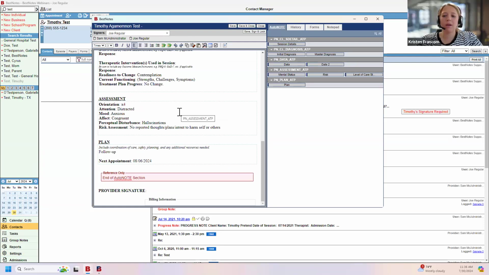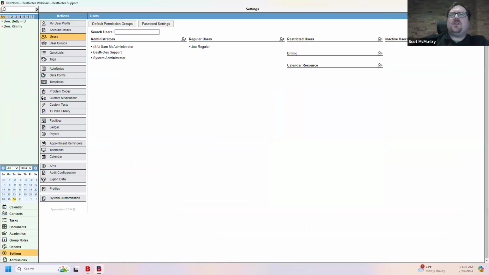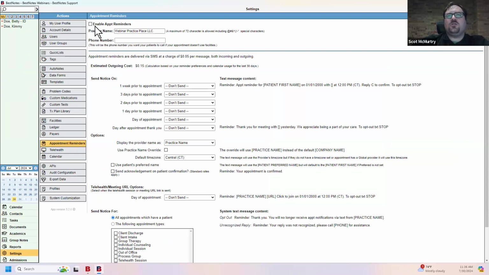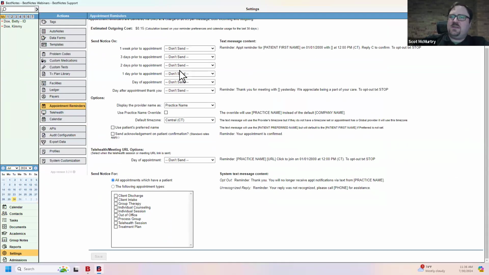And then how do you get it to send the client a text for their appointment? That's another good question. Feel free to contact us if you want a little bit more of a walkthrough with that. But the basics of it is, if you have that turned on, I'm back in the admin log. There we go. Appointment reminders. You can turn appointment reminders on. You set the parameters of the text message to be sent. You can specify which appointment types it is sent for.